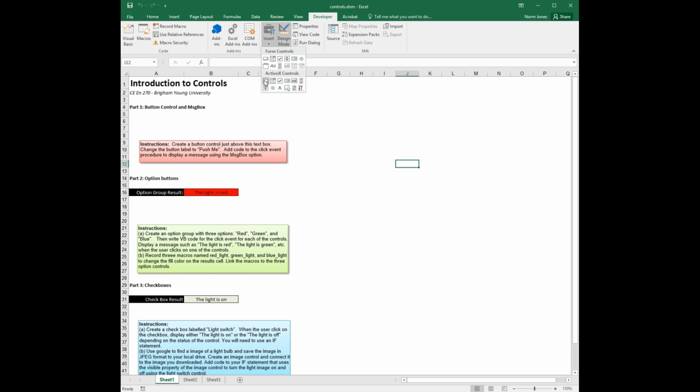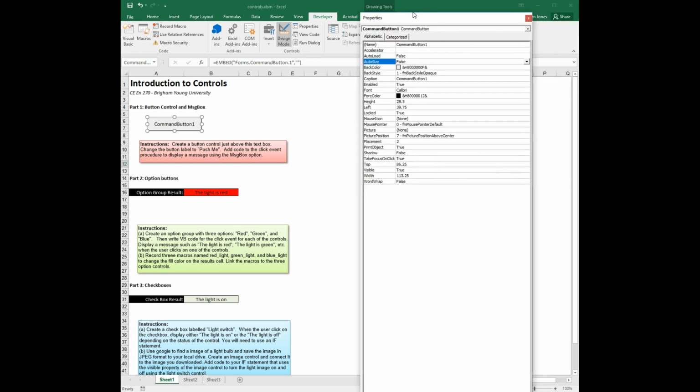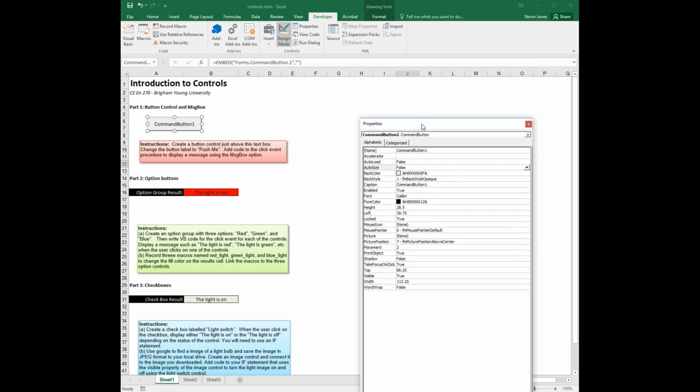And so we're going to click on this, and that will change the cursor to this little crosshair, and we're going to just drag over here and create a command button. Now you'll notice that it gives it a default label here. So whenever you create a new control, the first thing you do is click on the Properties window right here, and this will open up the Properties window. Let me resize that a little bit.